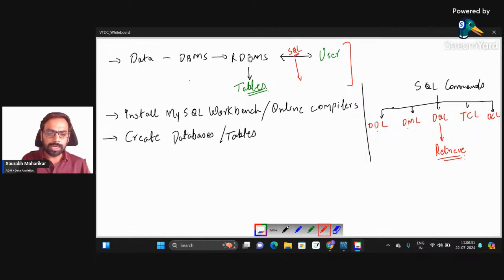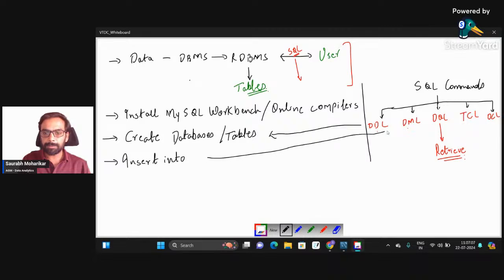We saw a glimpse of what DDL does. All the things that we have seen are nothing but DDL. We also saw a command called insert into. Insert into is nothing but a command used to insert data. This is a DML command. It's basically used to insert data into tables.